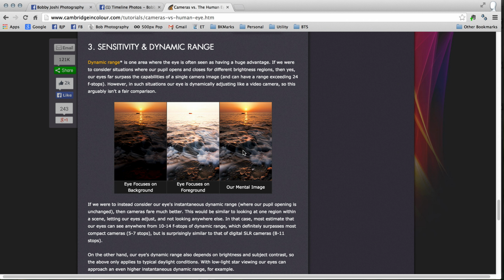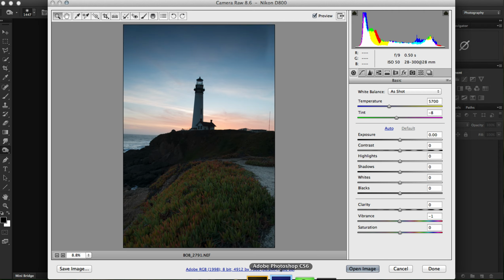And this is how our mental image is. Now, if your camera, while you are metering, is metering here, then this is what you're going to get. And if your camera was metering here, then this is what you're going to get. Even with the best camera, you will get an average of these, but it'll never be like this. So what I try to create is really this image, the mental image, or the image that my eyes saw. That is the philosophy of processing that I follow.